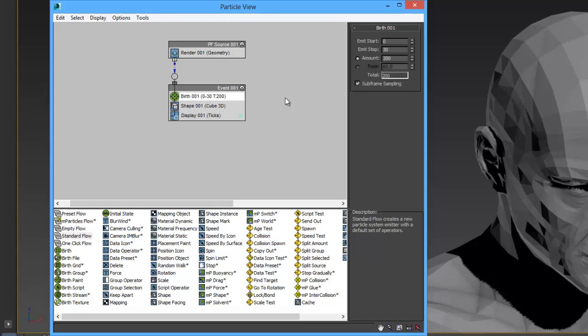And then we're going to tell the birth to birth everything at 0, not at 9 months, and then amount 1. And then we're going to drag in a data preset. Now, data preset is pretty much a data operator, but with all the settings already set. A data operator is kind of like a math operation with a node-based programming method. It's a little complicated. I'll show you a little bit.